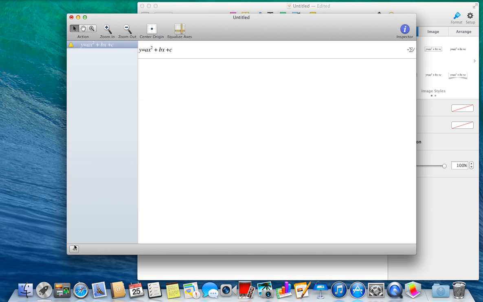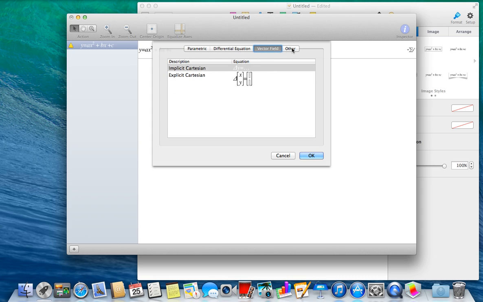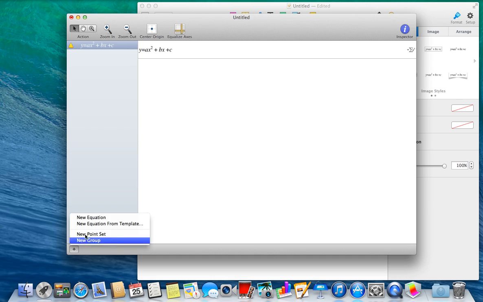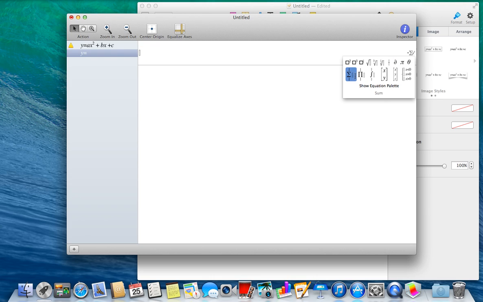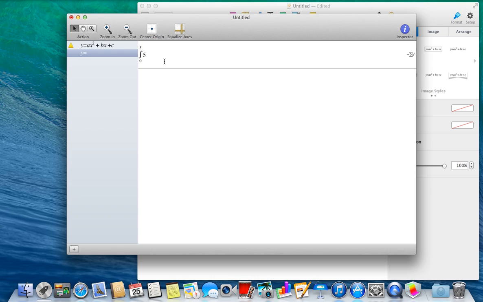Maybe you can add a few more. Let me close this palette. You go to the plus sign, New Equation, maybe from templates: differentiate equation, vector field, or others. Or I would be using something simple, just New Equation. You may add, say, a matrix, X and Y matrix. Or perhaps you may add an integral, from maybe 0 to 5 of an equation, maybe 5x cubed plus 2x squared.